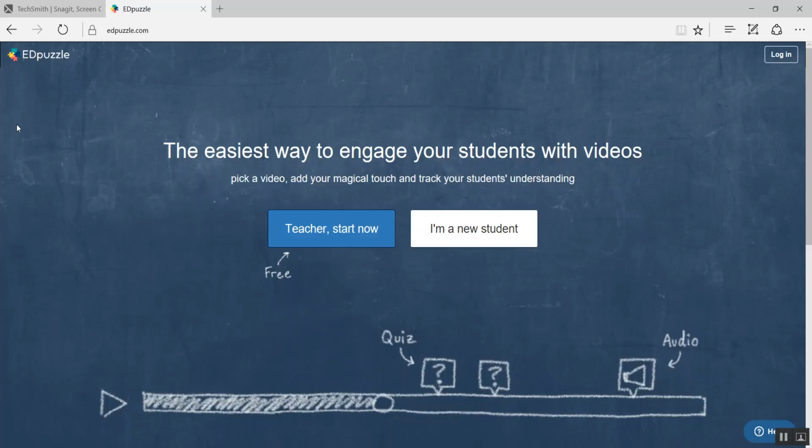EDPuzzle is a really neat website which also happens to be free, which is awesome, and it allows teachers to share videos with their students. Teachers can use videos that are already included on the EDPuzzle website, or they can choose their own. You could make your own and share them with your students, and it has an editing tool which allows you to edit out the parts of the video that you don't want to share. You can ask your students questions along the way, and you can also share audio. So we'll get into that in a little bit.